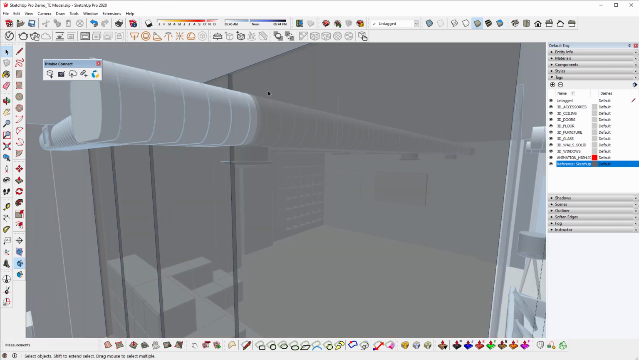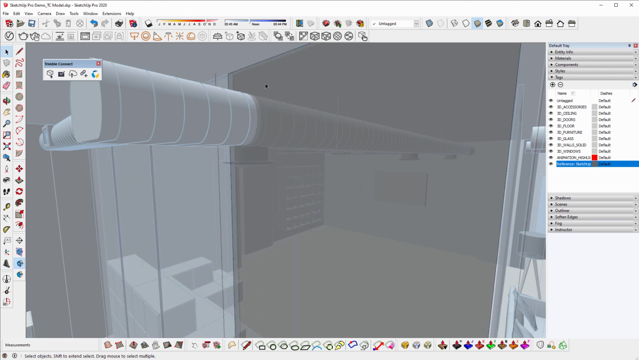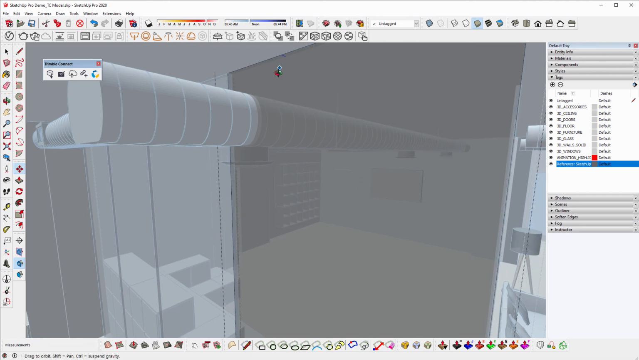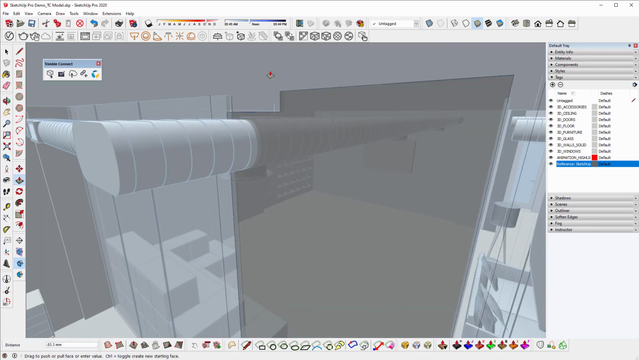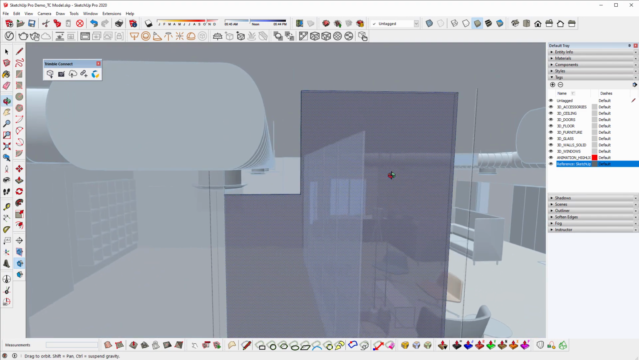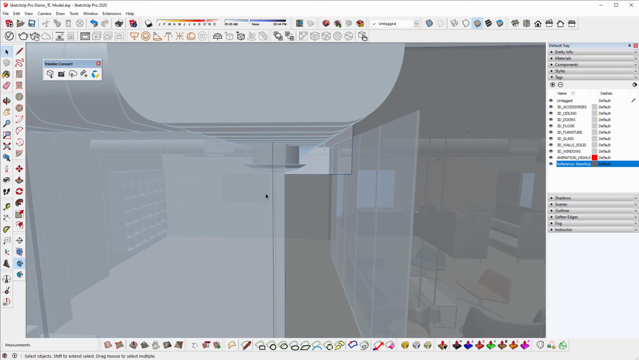So over here we could go in and grab one of these windows, and I'll just make sure it's not a component. It is, so I'm going to make that one unique. Edit the component, select that edge, copy it back this way, and I can hide the rest of the model, and then I can just push pull that face down and just come out a bit. So we can then design around the heating and ventilation.